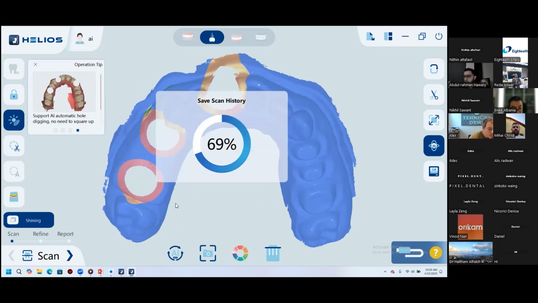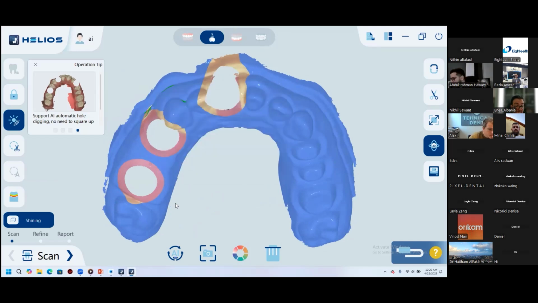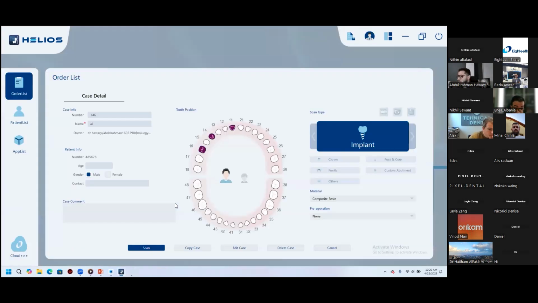So now I'll just plug in my scanner and show you the new smoothness and speed of the Helios software.